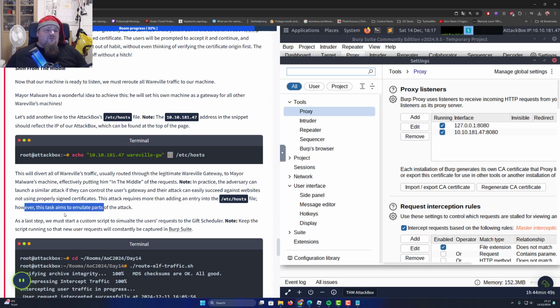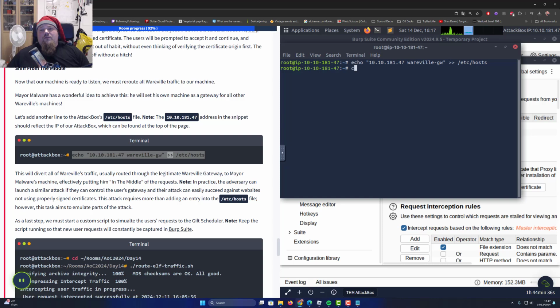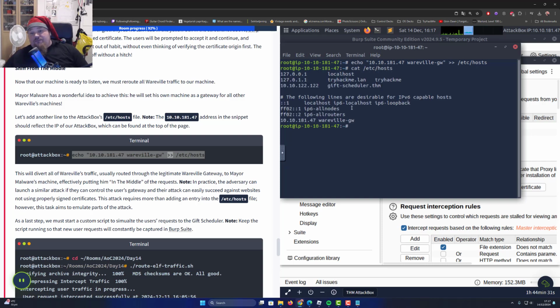This task aims to emulate a part of the attack. As a last step, we must write a custom script. So let's go ahead and just take this line right there, go into a terminal, paste it in, and we can one more time go right. You see, there we go.